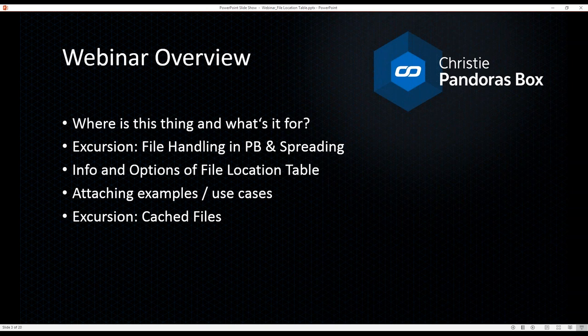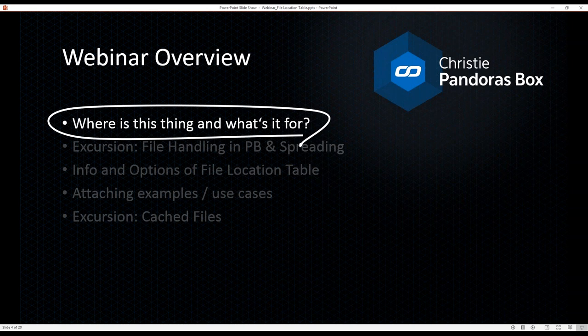I will make a small excursion into how Pandoras Box is caching files, because we will see in the file location table that it tells us that there are some file paths, but even when I sometimes delete those file paths, the file is still shown, and this has led to some confusion in the past. I just want to clear things up and explain why all this is happening. So let's get started. Where can I find the file location table?